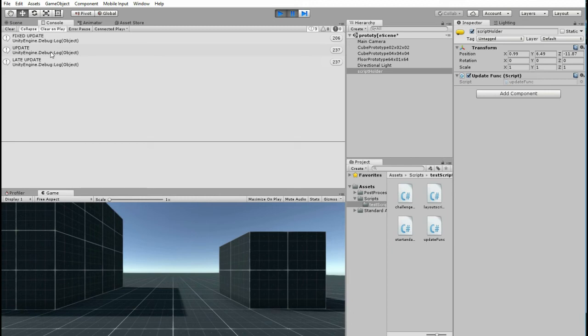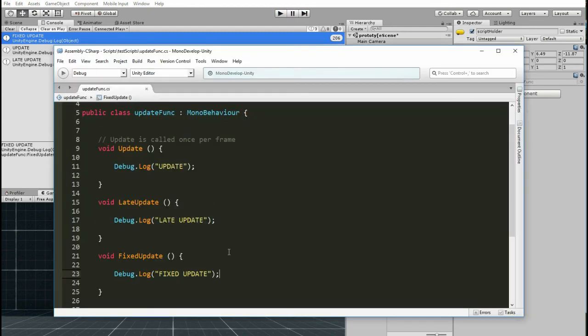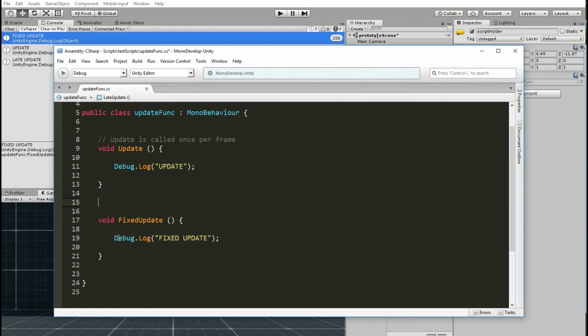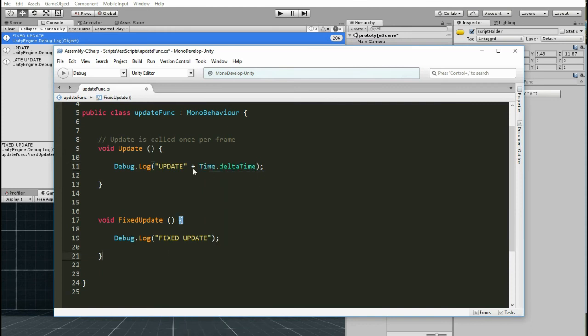So if you're running at 30 frames a second, the update will be at that speed. If it's 60 frames a second, it will be at that speed. The fixed update, however, runs at a constant rate. So it's called at a constant rate. I'm just going to prove that. So I'm going to take the late update out, and I'm just going to add time dot delta time to that. That'll give us how long in between each update.